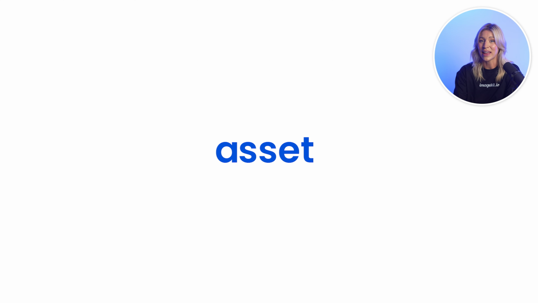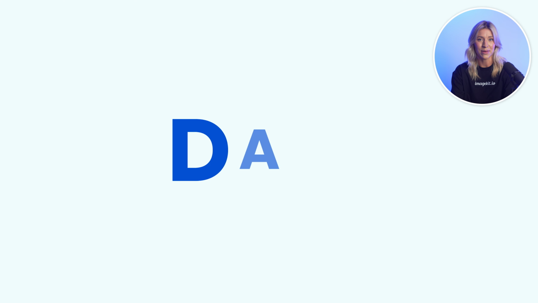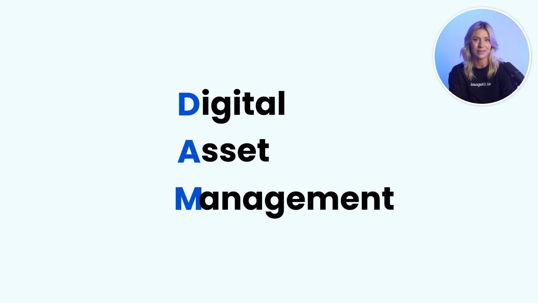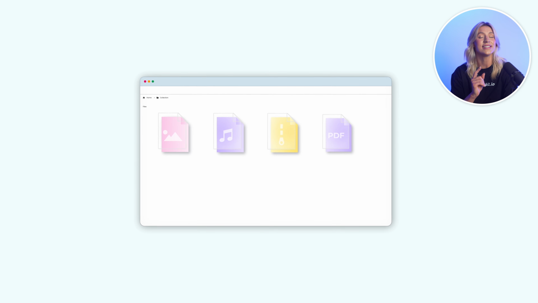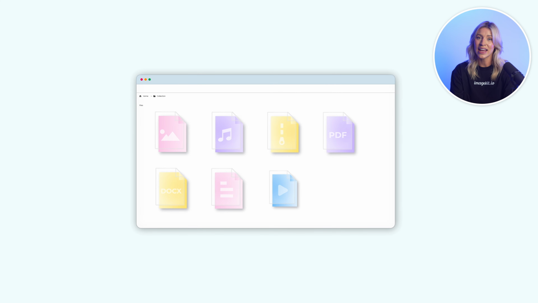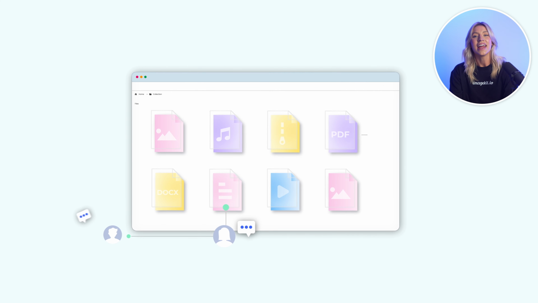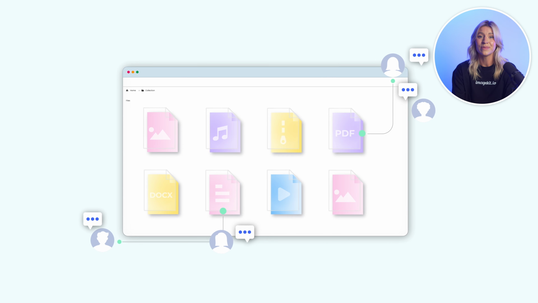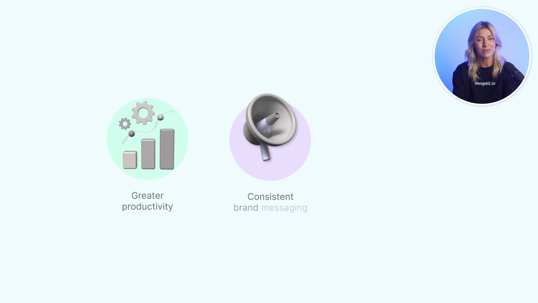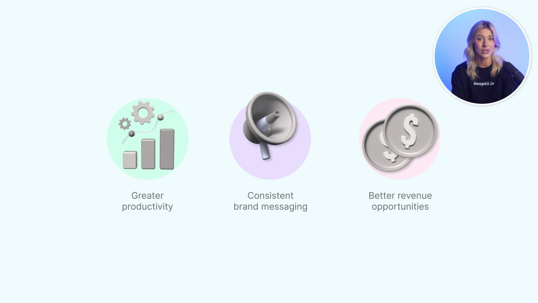Fed up with your asset management? What you need is a DAM, short for Digital Asset Management. With DAM, you can store all your digital assets of any format in one centralized hub, helping you organize and manage them with ease. And collaboration with your stakeholders? DAM makes it easy. The result? Greater productivity, consistent brand messaging, and better revenue opportunities, thanks to your lightning-fast campaigns.